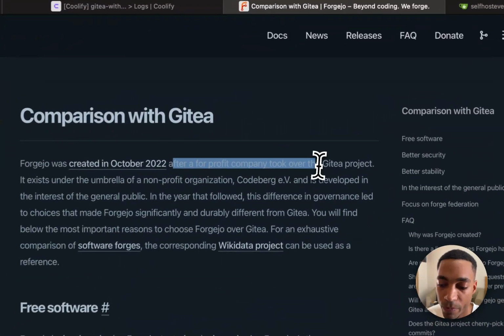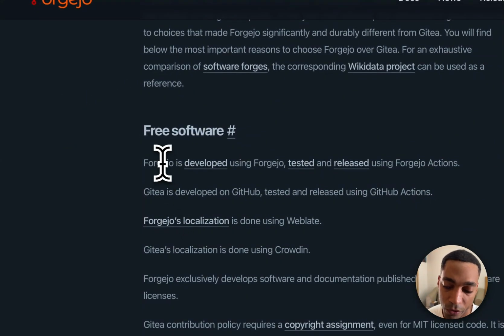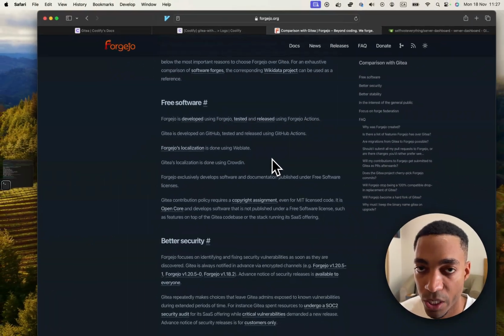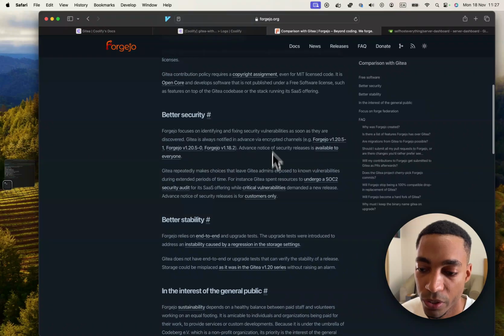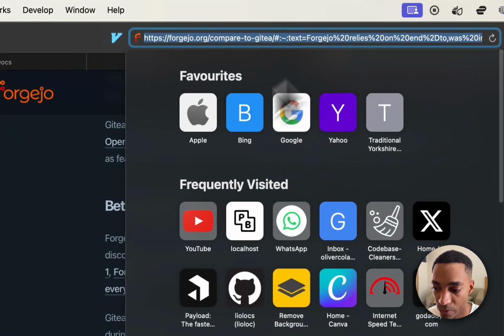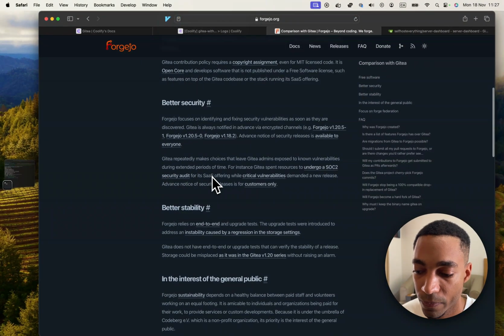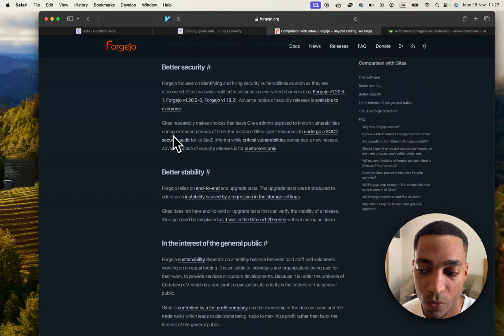So this is probably the big kicker for me that would make me choose Forgejo instead, coupled with the fact that Forgejo uses their own service to test themselves, whereas Gitea is using GitHub. This shows to me that the project is all in on itself. There's a lot of other reasons that you can check out on the Forgejo website itself at this particular URL. Just search Forgejo compared to Gitea and you'll find this blog post. So yeah, if I were to choose between Forgejo and Gitea, it's a no-brainer. I would go with Forgejo.